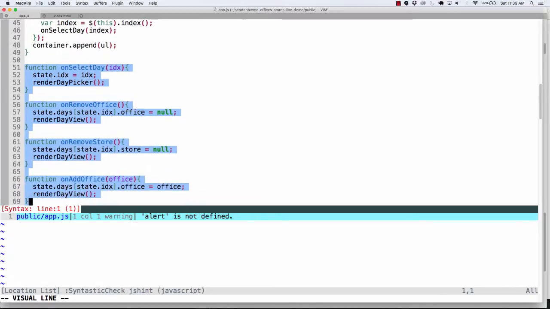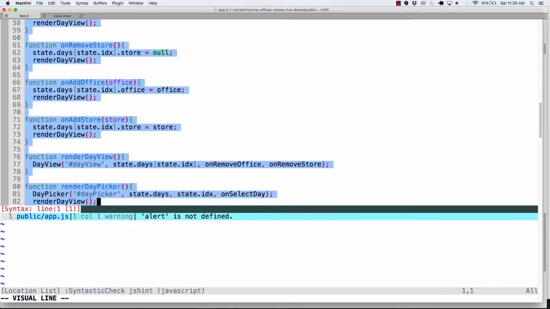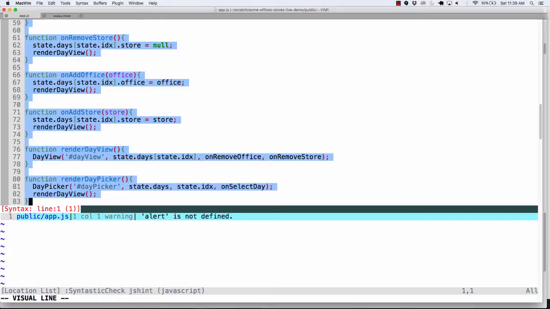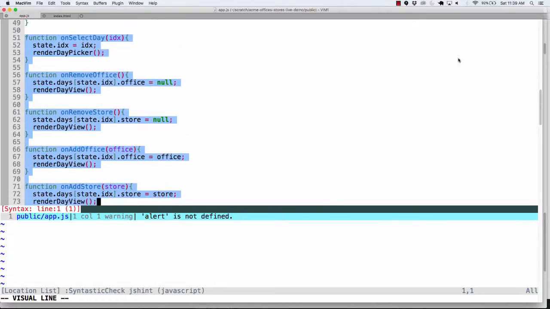which is really the most important part of your application, I'm able to isolate it really from these 5 things, right? If you think about it, those are the 5 things that are happening. You're either selecting a day, removing an office, removing a store, adding a store, or adding an office.